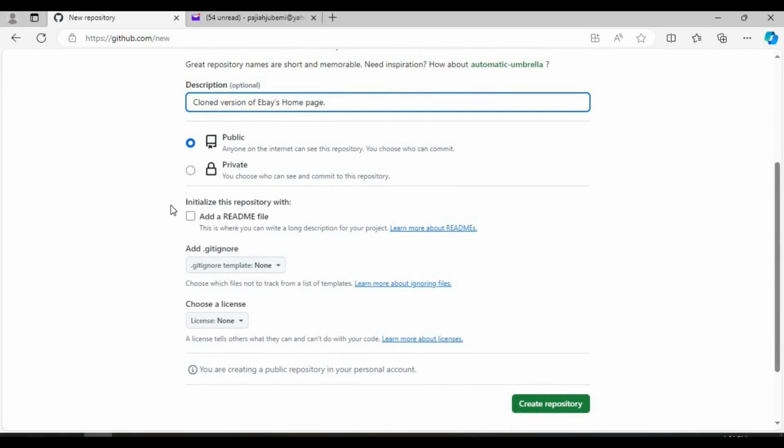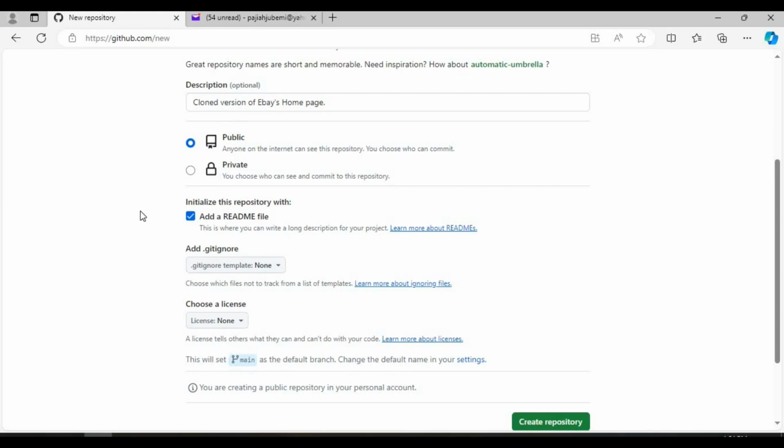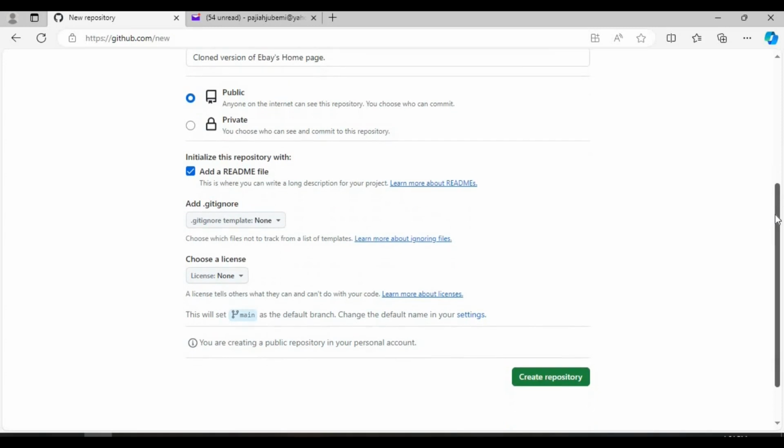So if you add a readme file, this readme is basically just a file where you can describe and talk about your project more, you understand. I like creating it with a readme file, so you can say, okay, this is what this is about and other stuff like that. You can choose not to add it and add it later. It's not compulsory that you add it immediately when you are creating it.